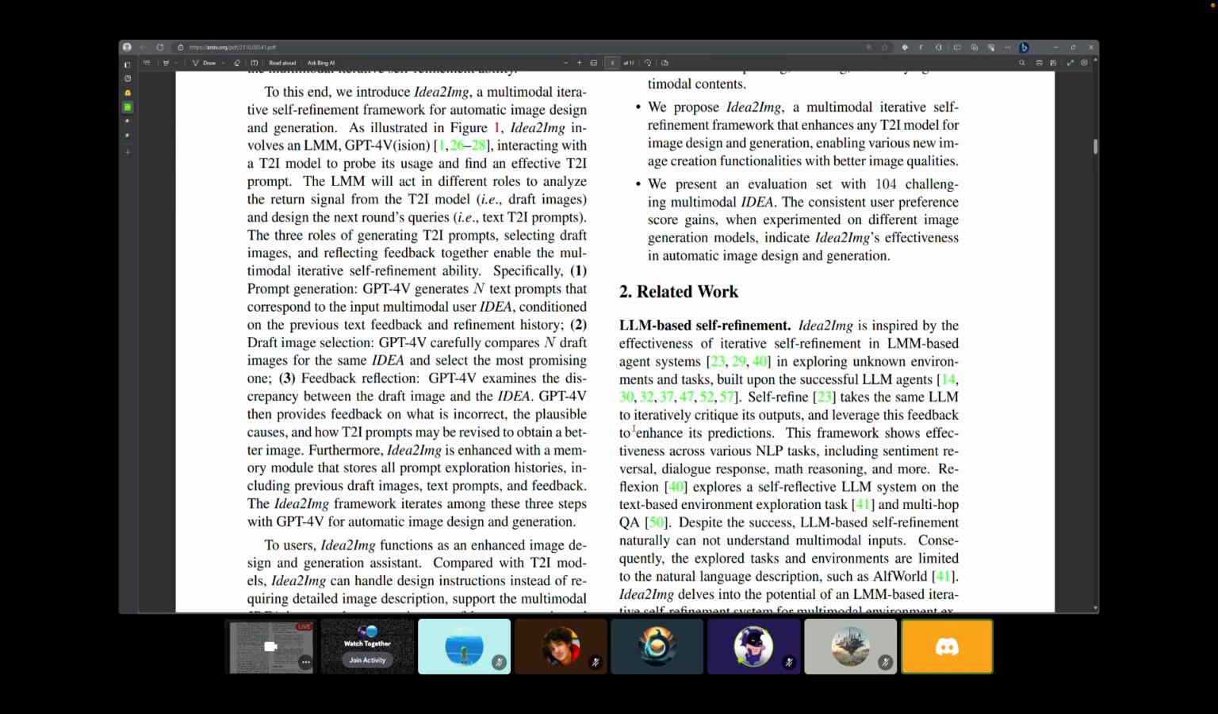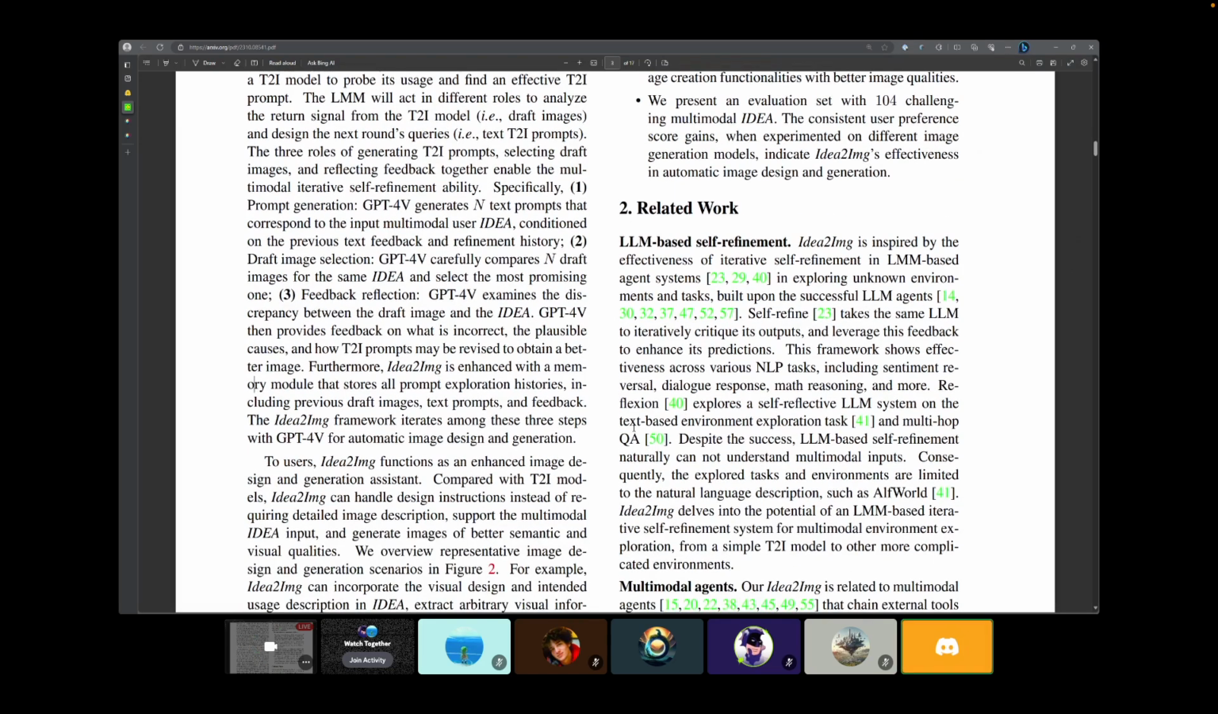Related work. LLM-based refinement. Idea2Img is inspired by the effectiveness of iterative self-refinement in LLM-based agent systems in exploring unknown environments and tasks, built upon the successful LLM agents. Self-Refine takes the same LLM to interactively critique its outputs and leverage its feedback to enhance its predictions. This framework shows effectiveness across various NLP tasks, including sentiment reversal, dialogue response, math reasoning, and more. Reflexion is a self-reflective LLM system on the text-based environment exploration task and multi-hop QA.